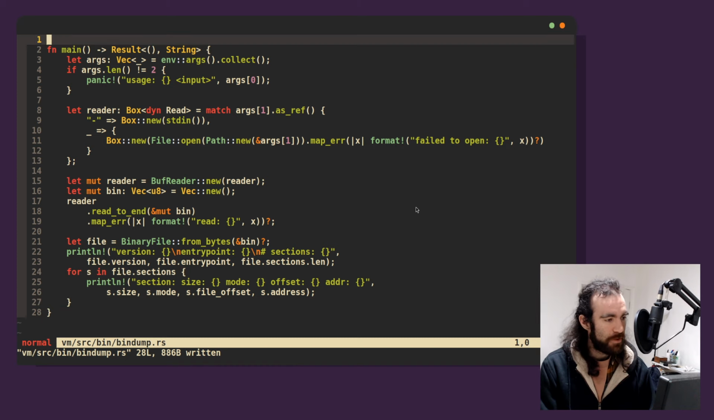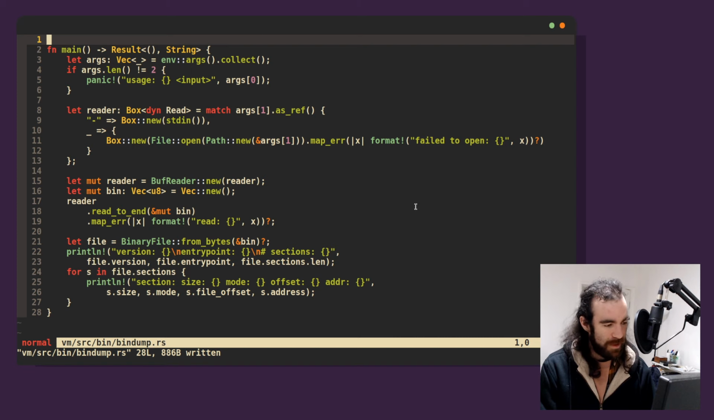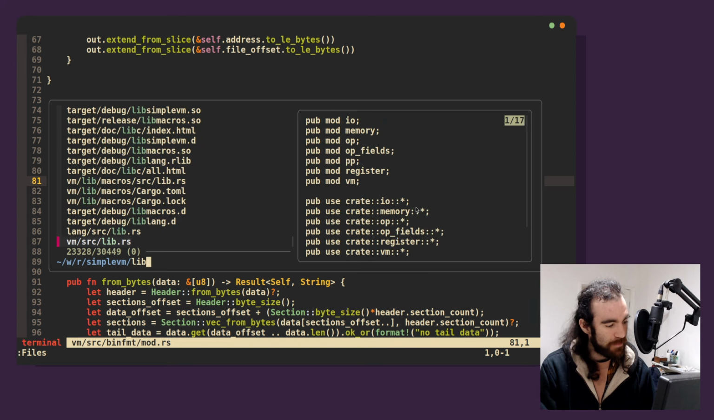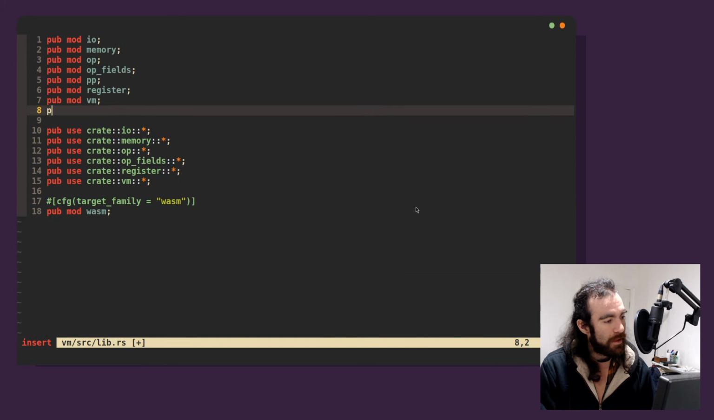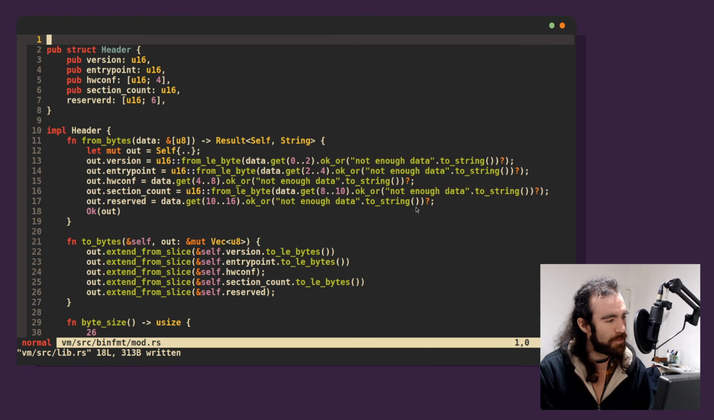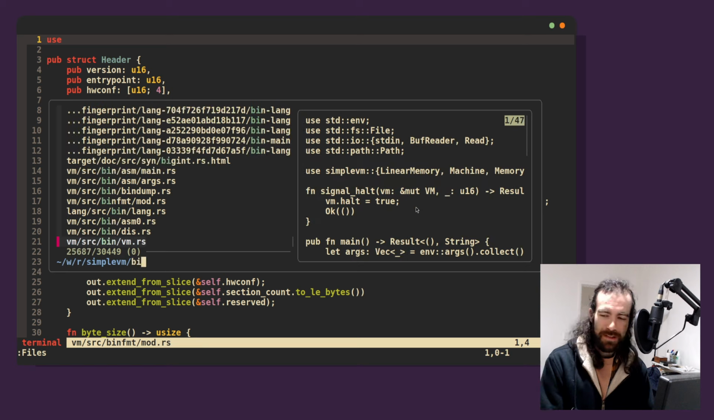Nice. Okay, so what happens? What is going to happen here? Well, first off, we need to go into our lib.rs and we'll say pub mod bin format. We're not going to pub use it. We're just going to pub mod it. So we'll say use, no, we're going to say import. No, we're going to say use. Like, what language am I writing?